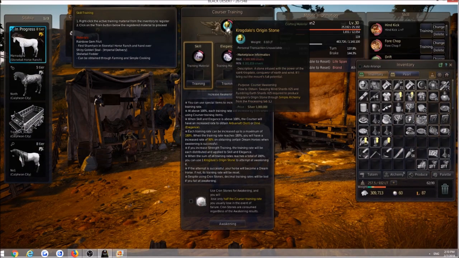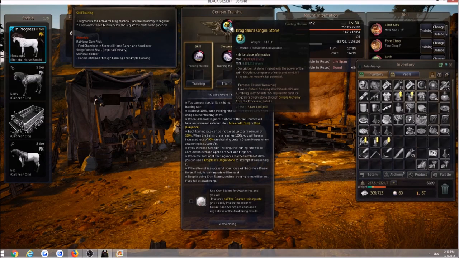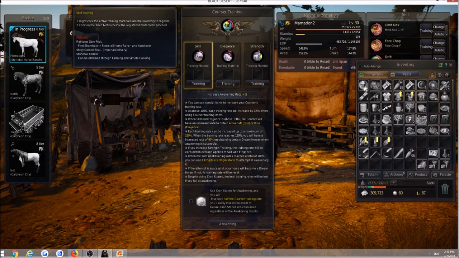Your Crocodile's origin stone will be automatically put here on the top, but it will still stay in your inventory and it will remain there until the very end. After you try to awaken your horse, it will be taken out in either case, if you fail or succeed. Your experience will be collecting around this stone. As you can see right now, I'm at 60%.